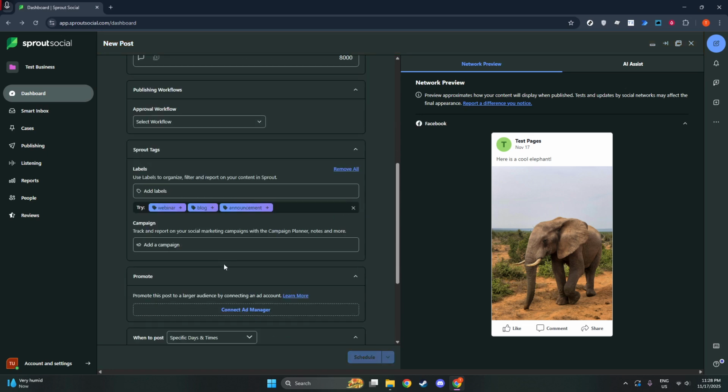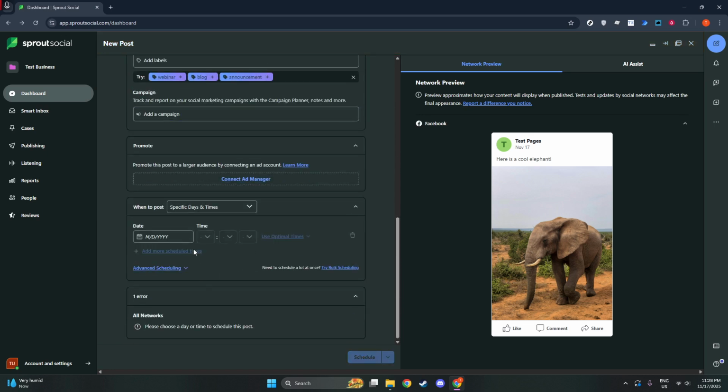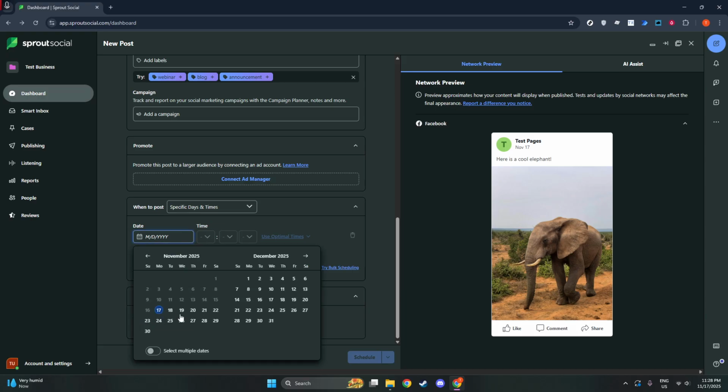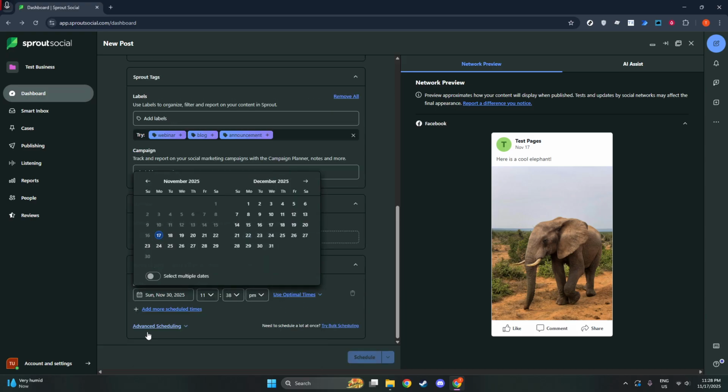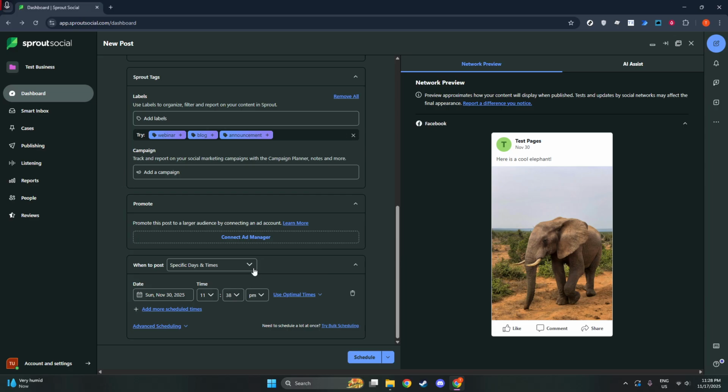With the scheduling in place, the final step in the process is to click on Schedule, Queue, or Send. This action depends on the option best suited to your posting plan. Just like that, you've efficiently scheduled your post in Sprout Social, saving time and ensuring consistent communication with your audience.